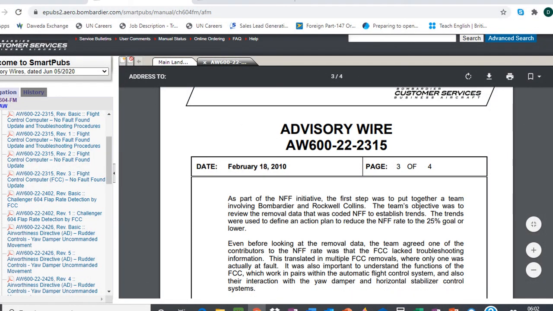So this is just an example of one. Bombardier noticed they were getting a lot of returns of flight control computers, and there was a lot of stuff coming back or being thrown back out again. There was no fault found, so it was obviously an issue going on. So Bombardier issued this advisory wire to help you with troubleshooting for the flight control computer system, which is the autopilot system. You can take a look at this and it will help you with your troubleshooting and help reduce these no fault founds. If you follow that, it will hopefully reduce the no fault founds and improve your reliability.